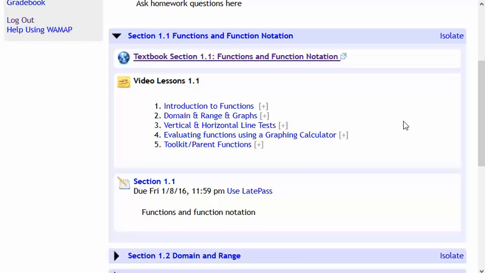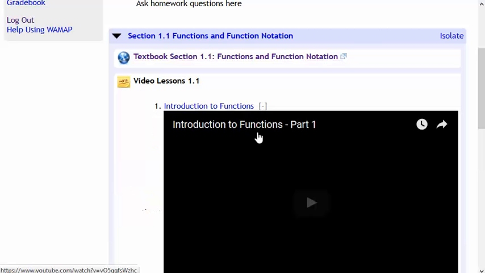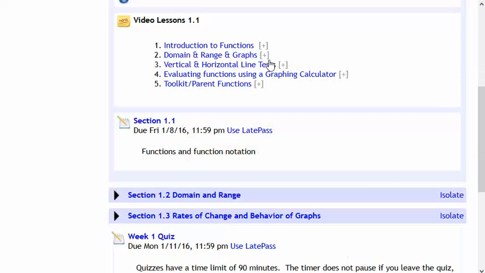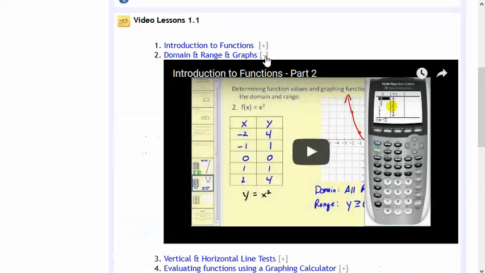It is supplemented with these video lessons. Now, these video lessons aren't going to cover everything that's in the textbook, which is why you're going to want to also look at the textbook, but they do cover most of the big ideas of the text, so they're a great supplemental resource. And you can either click on them to watch them directly on YouTube, or if you click this little plus sign icon, you can watch it right there on the course page and not have to click out to YouTube.